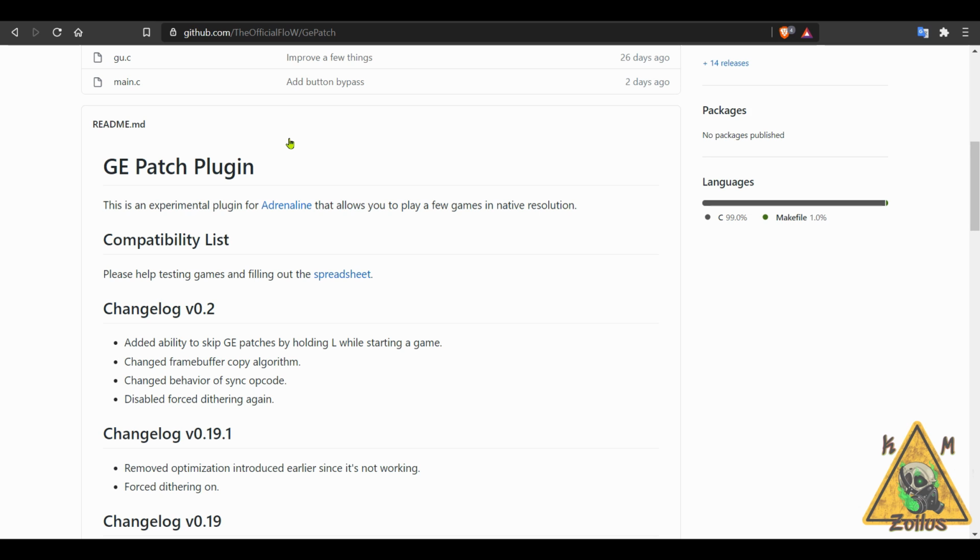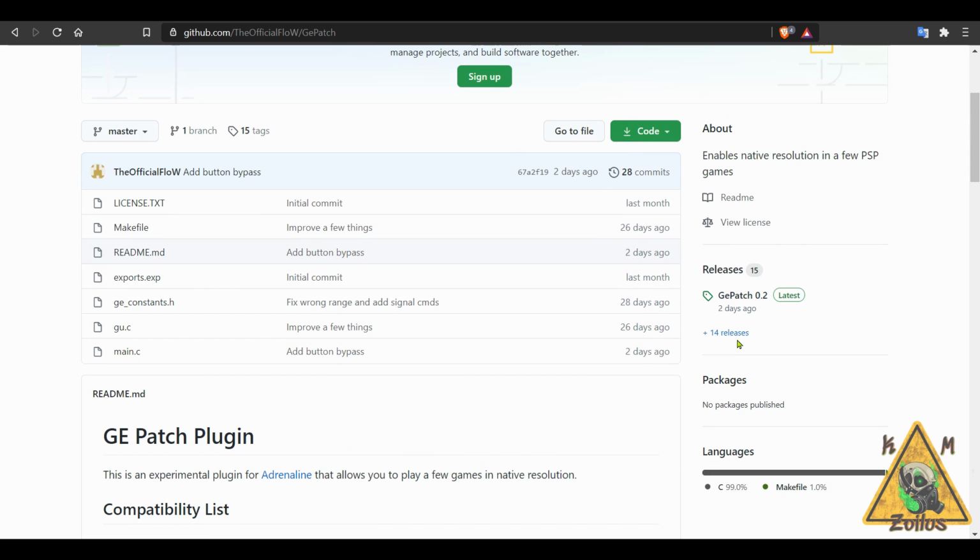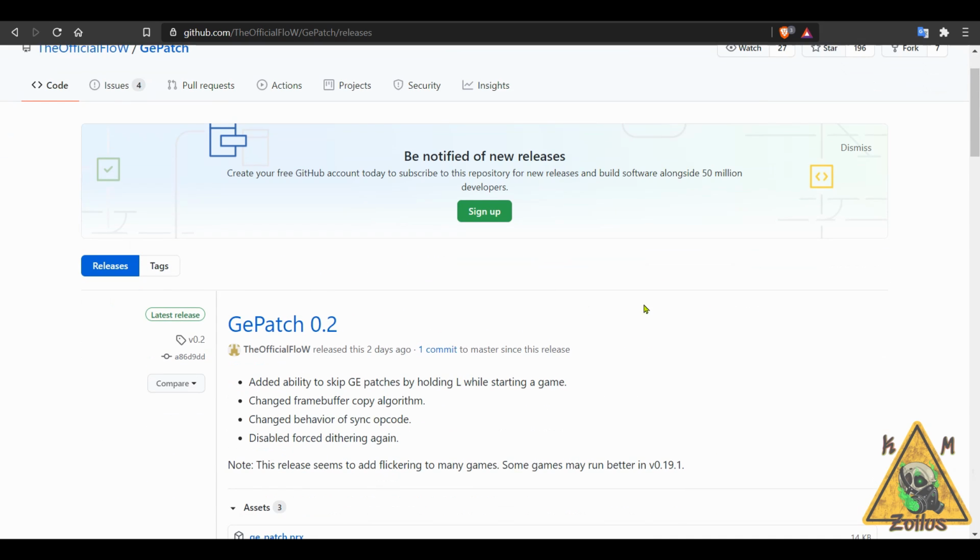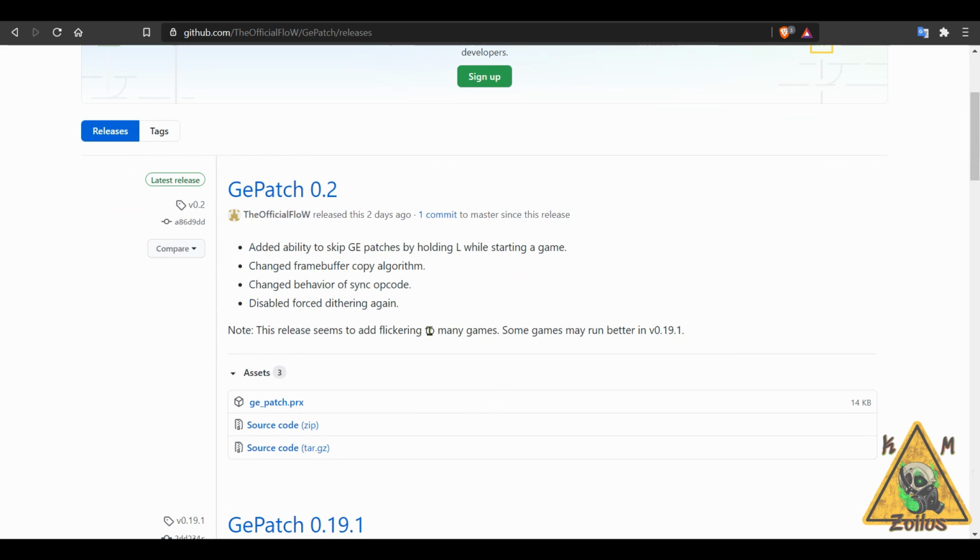Check out the latest release here and make sure you read everything in this one, because it does say that this latest version seems to add flickering to many games. So if you experience this problem, you may have to use the previous version, which is 0.19.1, until they fix it.